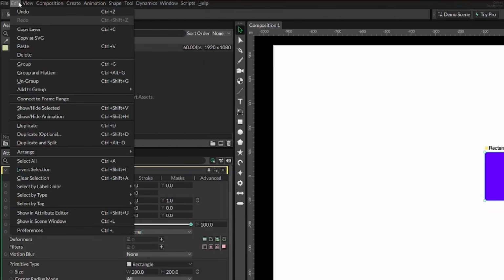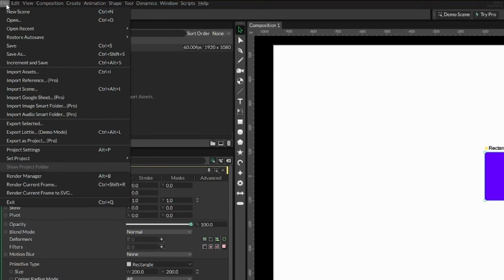Now, to first of all take a look at the file, we have stuff like new scene. We can open a file, we can save files, which is obviously very important. We can import assets and also do stuff like project settings if you have that. And you can also do the render manager, which is arguably the most important thing after saving this, which is where you render your final animation, which is also accessed by hitting Alt B.